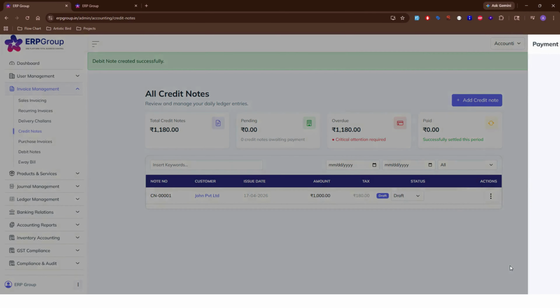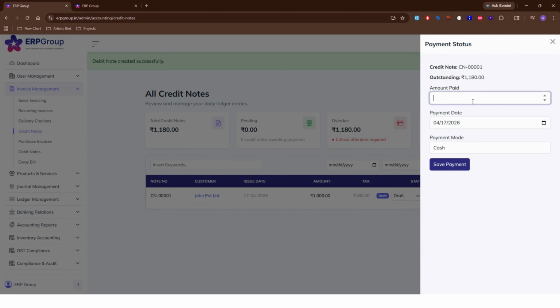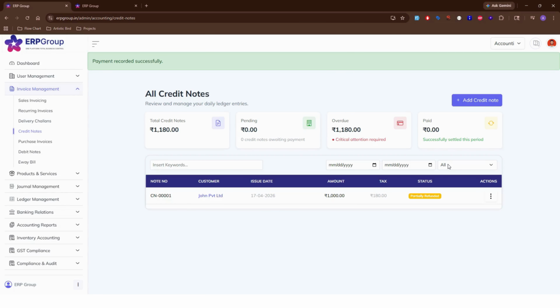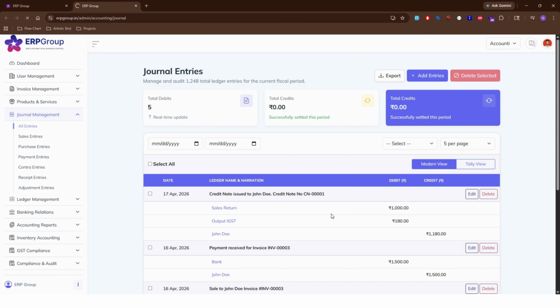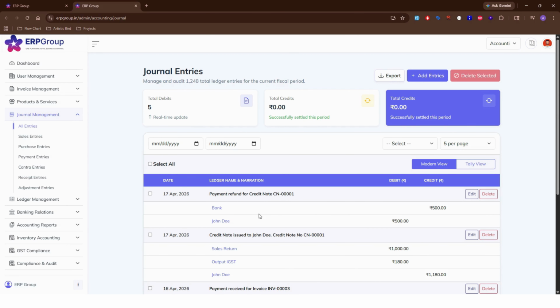Now you have to refund a payment. So you have to just enter the payment here, like you have refunded 500 rupees. Select a payment date and payment mode. It marks your invoice as partial refund, and here it makes a journal entry that you have refunded a payment.